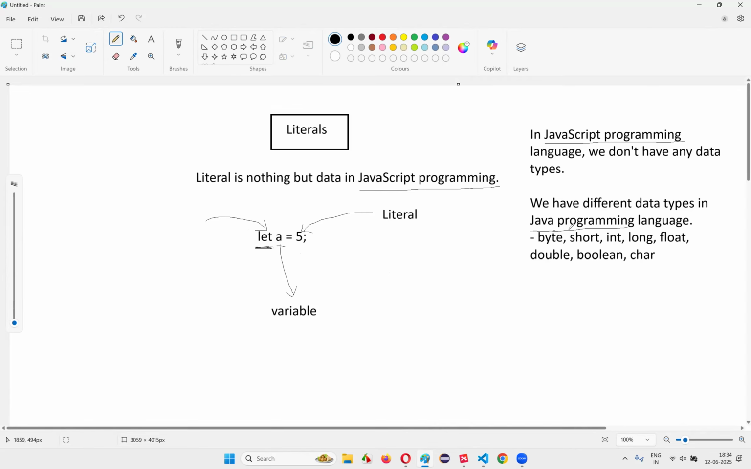But in other programming languages like Java, we have to use different data types in order to create variables. Sometimes we use byte a is equal to 5, sometimes short a is equal to, like that. We use different data types based on the type of data or literal you are storing into the variable in Java. But in JavaScript, we don't have different data types to be specified before the variable. We only have something like let, commonly used here.